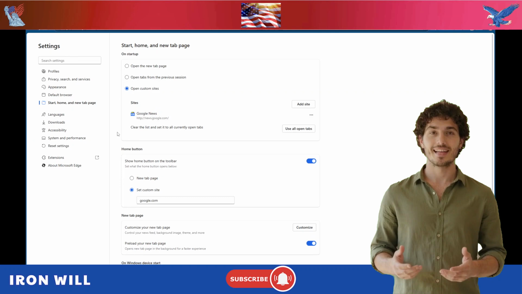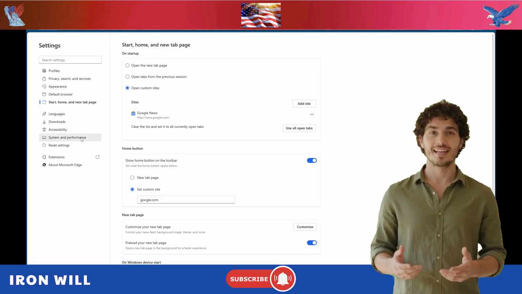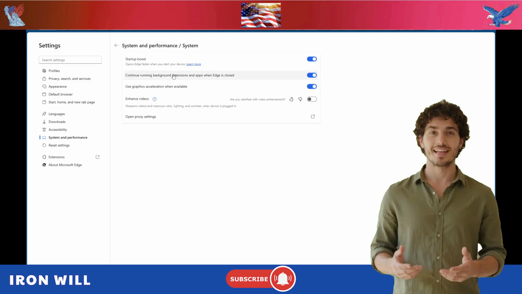You should also deactivate the Startup Boost feature. Locate System and Performance within the menu, then click on System. Find the Startup Boost toggle and switch it off. Disabling this can prevent extra tabs from appearing when you launch the browser.